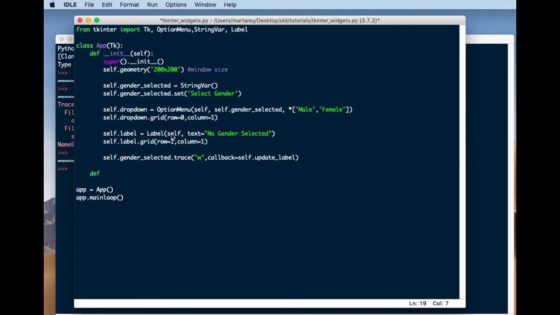And now I will define the function. So I will say def, and then the function name, and then *args, and that means the function will accept any list of parameters. At last, I will use the configure method to update the label text.